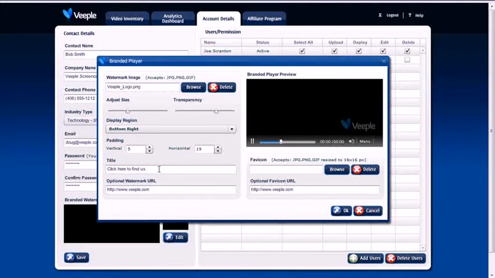It's your choice. If you want it to be clickable, you can determine what words pop up on the screen when the mouse hovers over the watermark. So here I put in "click here to find us." And then you enter the URL right in this field. I've entered www.veeple.com. So when they hover over this in the player, they'll first see "click here to find us," and if they click on it, it'll take them to Veeple.com. Again, that's your choice. It doesn't have to be clickable. We're making it clickable. That's simply how you do the watermark.